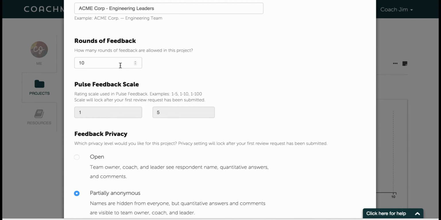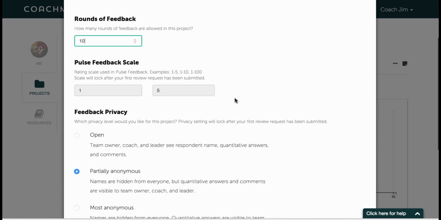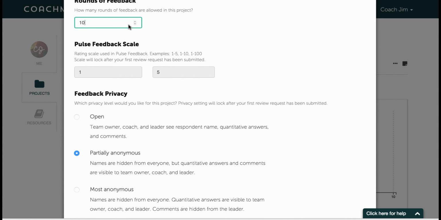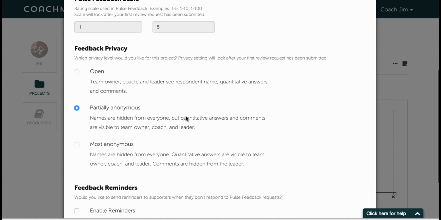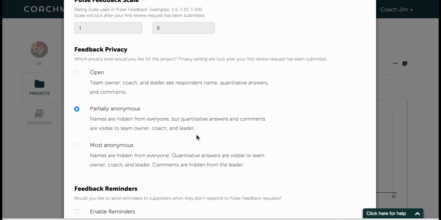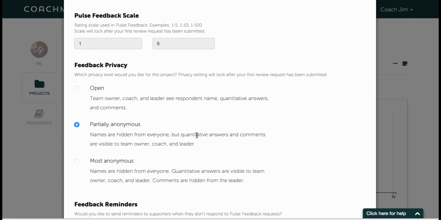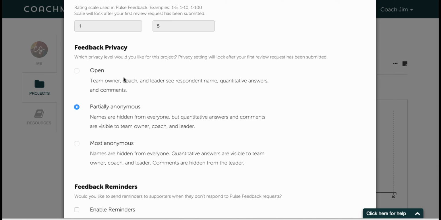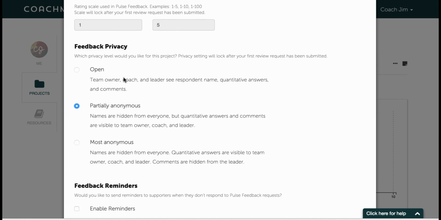I can choose the number of pulse feedback rounds for the project. You can always add more as the engagement moves forward. Again, this is where you're going to select your pulse feedback scale. You're going to select your feedback privacy. Keep a note in mind that once you select this scale and the pulse feedback process starts, that scale locks in place. Same happens with the feedback privacy. The feedback privacy setting will lock after your first pulse feedback request has been submitted.